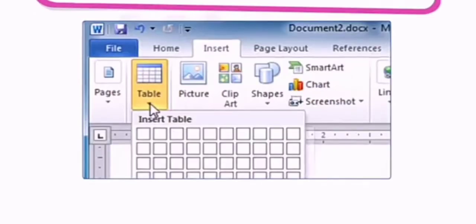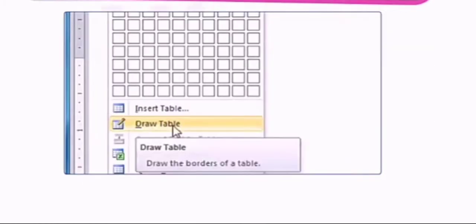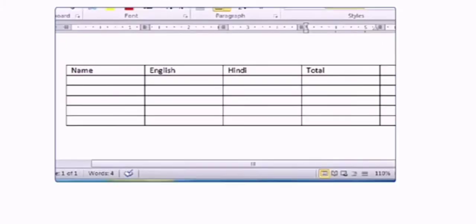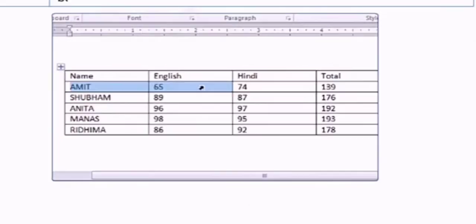With the help of draw feature, you can draw according to your need how many columns and how many rows you want. If you want to enter the data, place the insertion point in the table cell where you want to type the data. To move to the next cell, you can press the tab key or right arrow key. To move to the previous cell, either press the shift plus tab key or left arrow key. The up and down arrow keys will shift the cursor to the cell above or below the current cell.